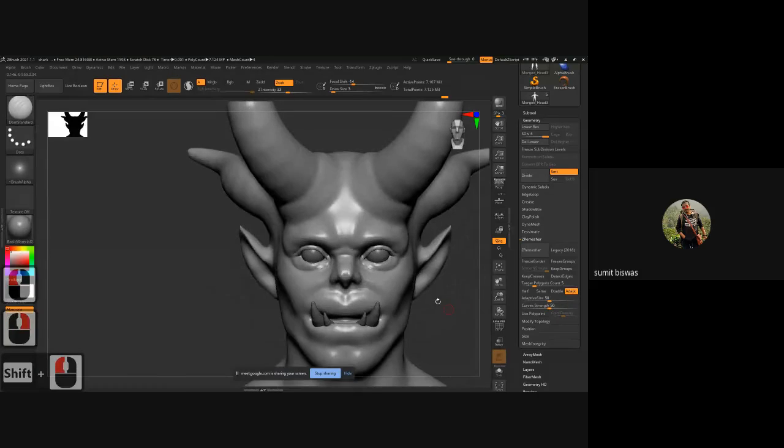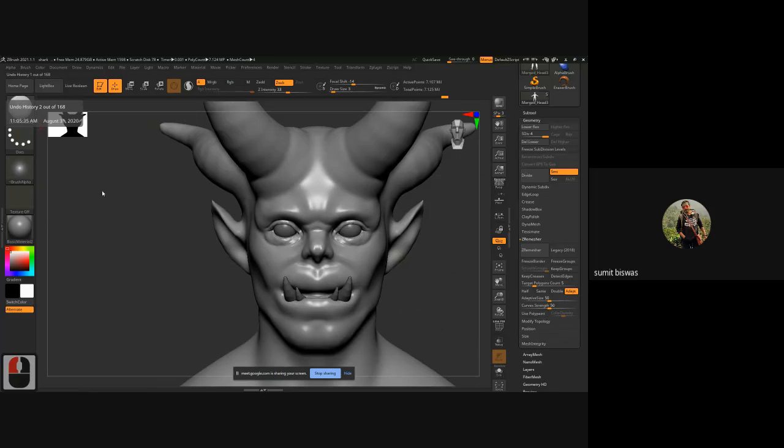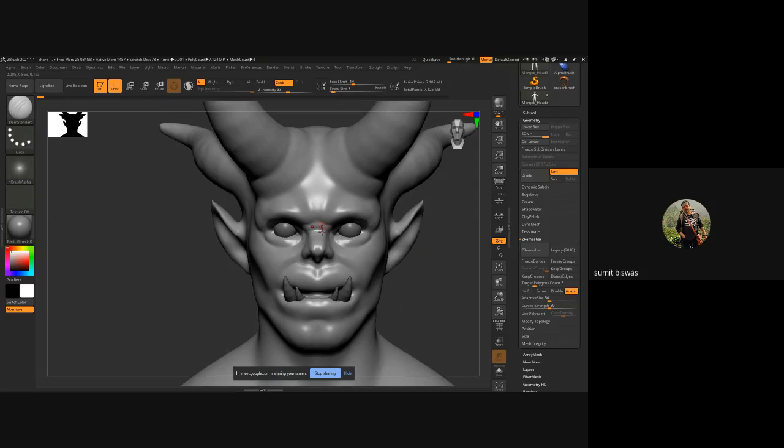So let's see. In the first one, click on this, undo everything. It will take a little bit of time to undo everything. You can see now, the first one.